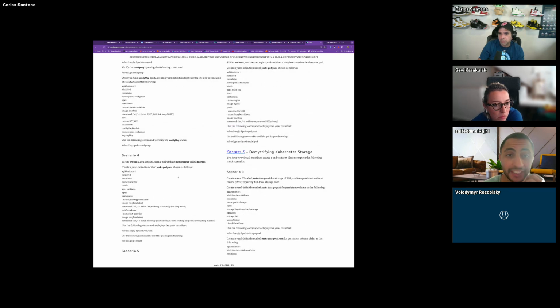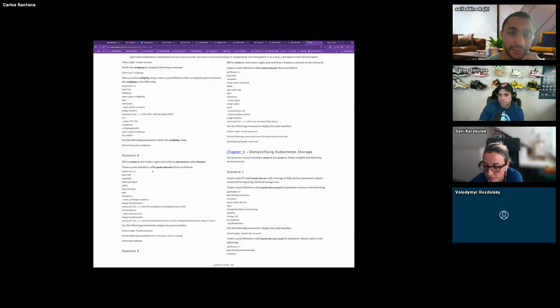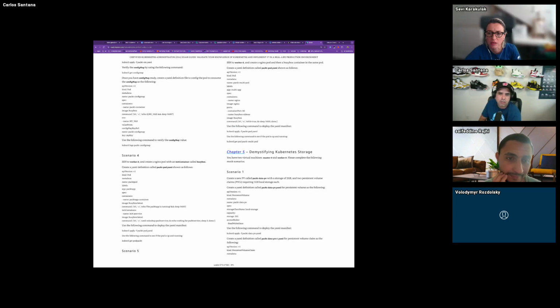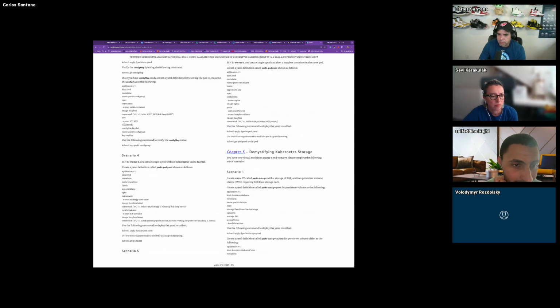Does it have a Killer Coda playground for the book? No, the book is the book, right? So you have to find this yourself. Maybe there is a GitHub repository. I don't know, I didn't see a GitHub repository. So it's in the book.